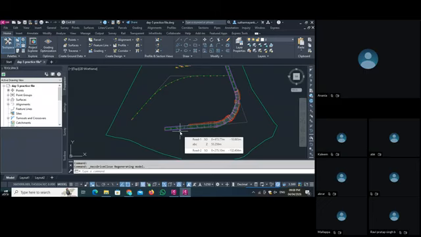Now, sample line is used to cut the road at regular intervals, like slicing the road at every 10 meter or 20 meter, whatever the distance you require. So create a sample line. We have to create the sample line first, then we create a sample line group, then we give the different interval of that sample line, then we select the surface and corridor to understand our cross section views.